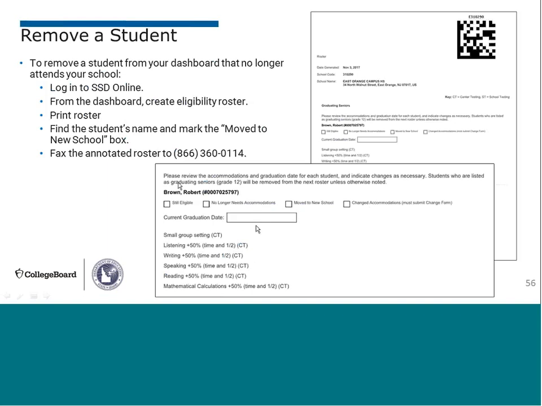And you'll be able to see for each student several options. So if this is a student that has moved to a new school, you would simply check the box under the student's name and send the eligibility roster to College Board. So this is that step in planning now that I would recommend you print this eligibility roster and review it. Mark any students who move to other schools.